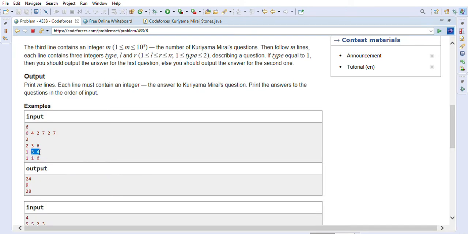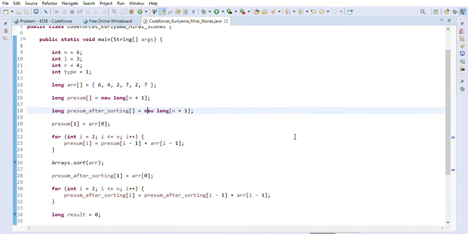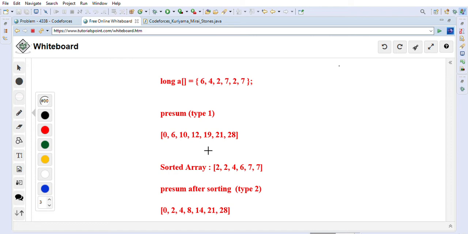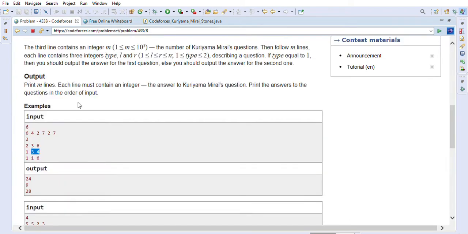So now you can see the answer is so basically 19. So 3 to 4, right? Let me just calculate this. So 3 to 4 we have to do, right? So 0 1 2 3 4 5 6. So 0 1 2 3 4 5 6, right? So the answer for 3 to 4 is 9, right?